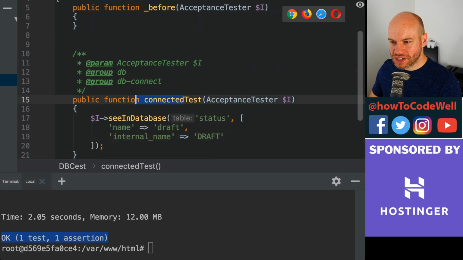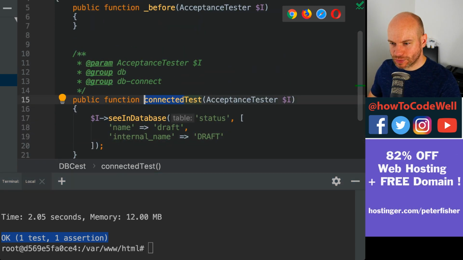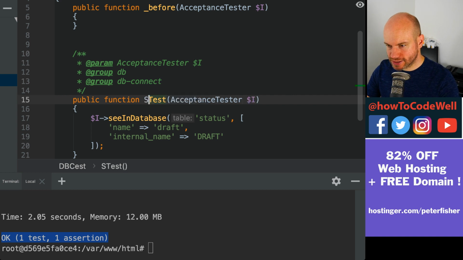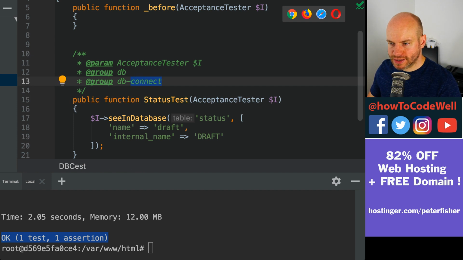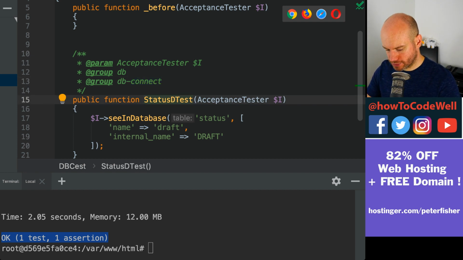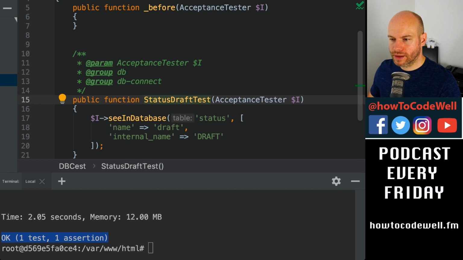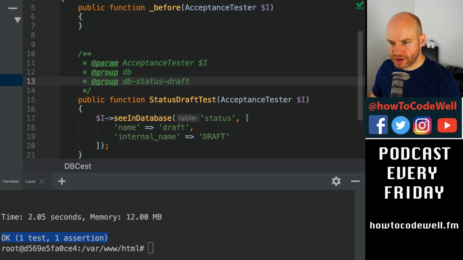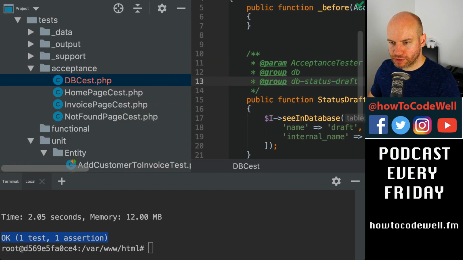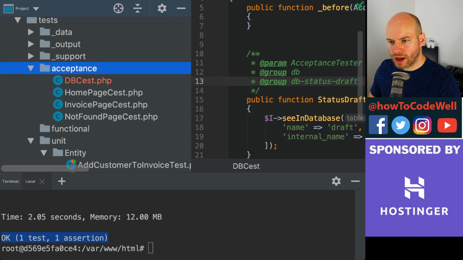So we'll change this to be from connected test. We'll change this to be status test. And status draft test, in fact. DB status draft. And we'll bring that out. Let's make it a little bit more presentable.